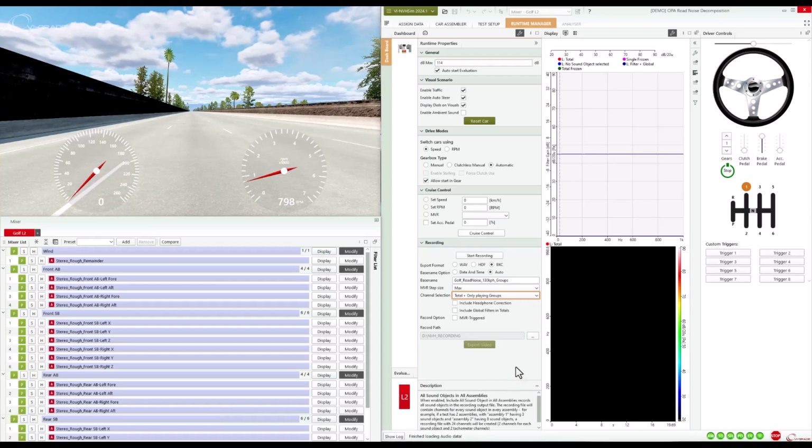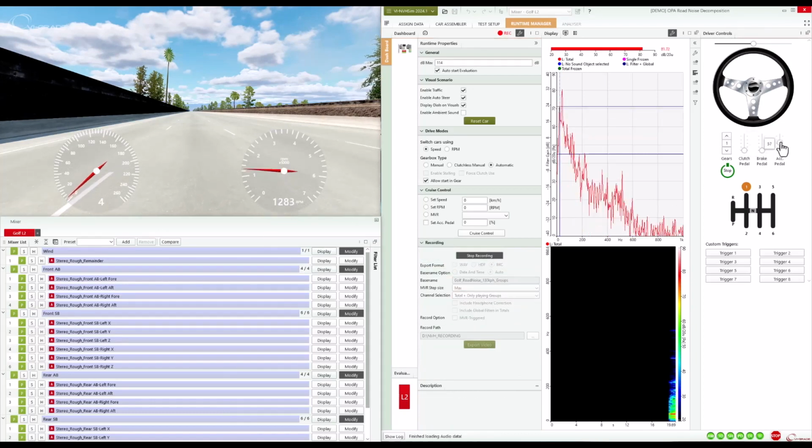So let's start. We'll make a measurement here driving from stationary up to about 130 kilometers per hour. We'll start the recording here, release the brake, and apply the throttle.